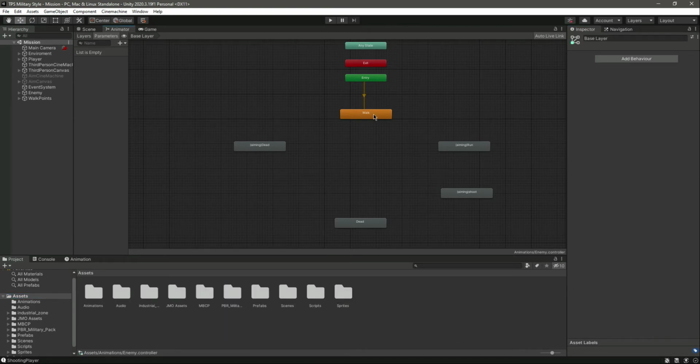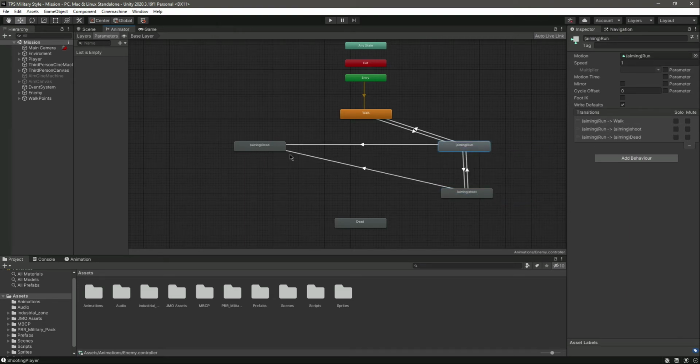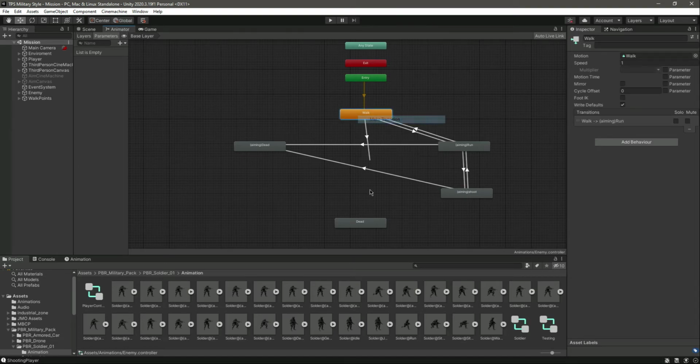We want to then activate this animation. So let's create a transition from the walk to aiming run, and then from the aiming run to the walk, and then from the run to the aiming shoot, and from the aiming shoot to the run. Let's create a transition from aiming shoot to death and aiming run to death, because if he's running or shooting, then we want to show this animation, which is aiming dead. And when he is simply walking or guarding the walk point, then we want to show this animation, which is simply the death.